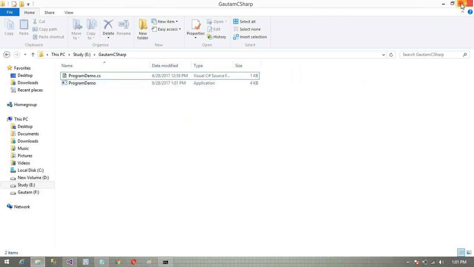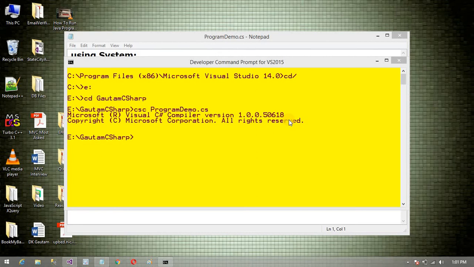Now I am going to run this program. What I want to type here is just my class name, program demo. Click on the enter button. You can see Hello C#. Like that we can run our C# program in command prompt.